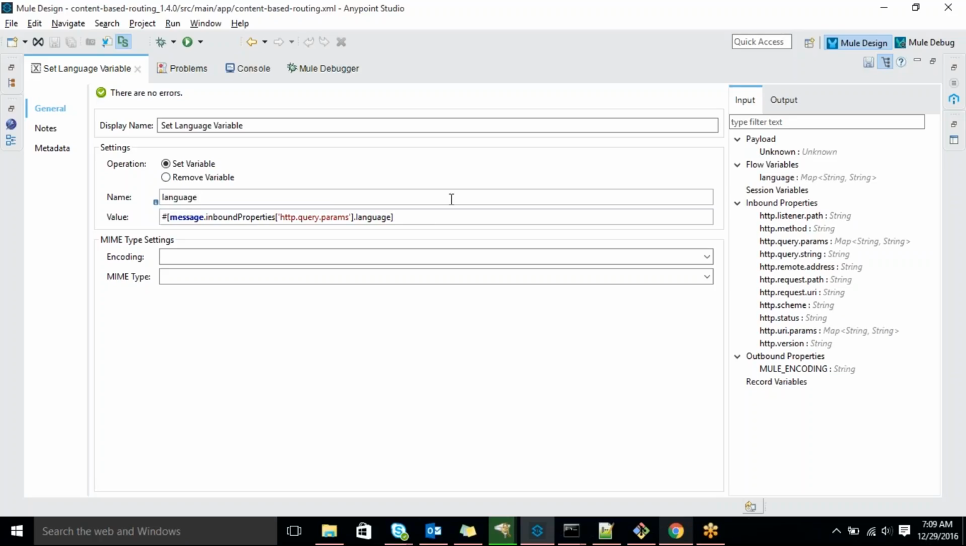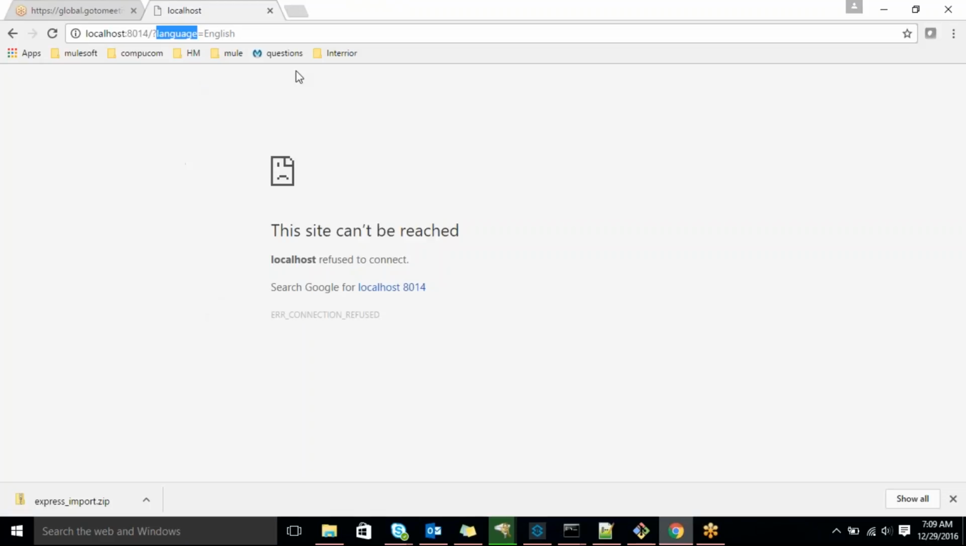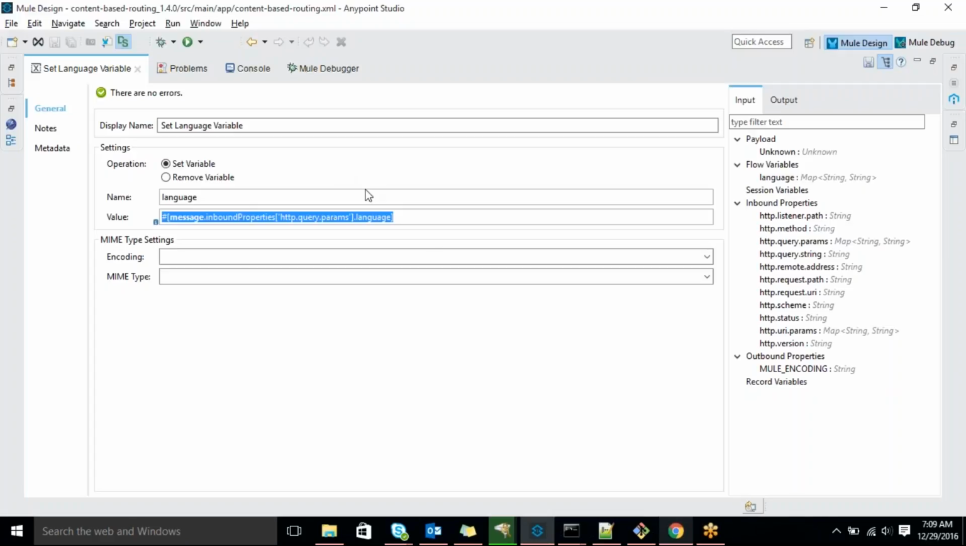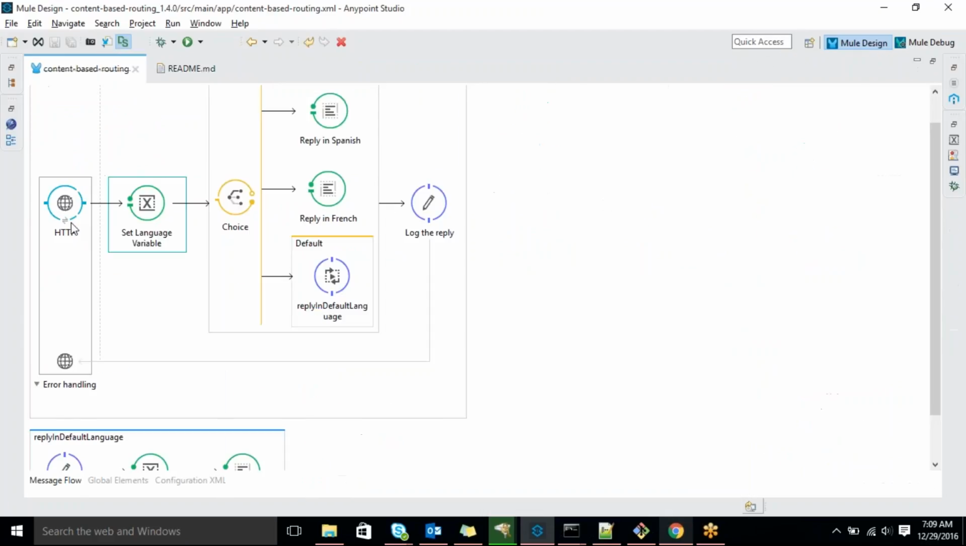Now, this value is coming as dynamic, right? If you want to hard code it, then we can remove that and mention some value directly. But as of now, we are getting it as a dynamic parameter, that is nothing but a query parameter. Now we have a language, so whenever the user hits it, that language will be stored in the variable.